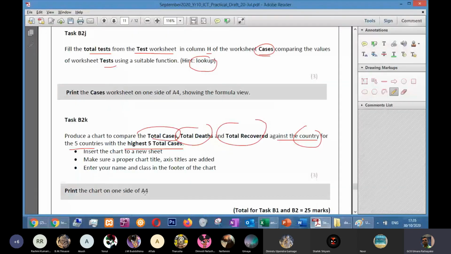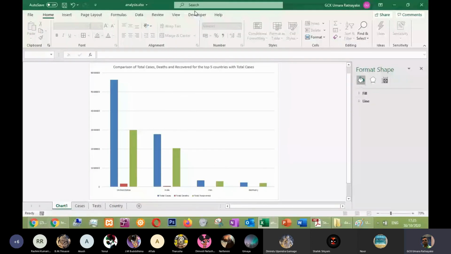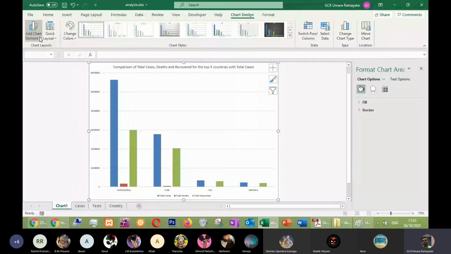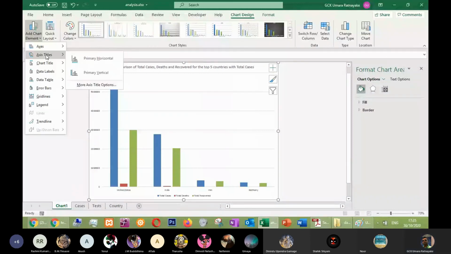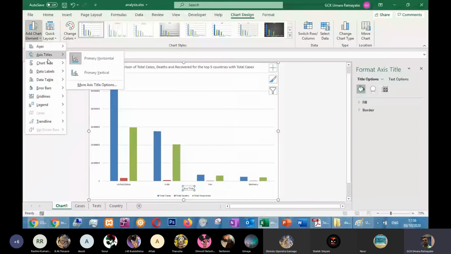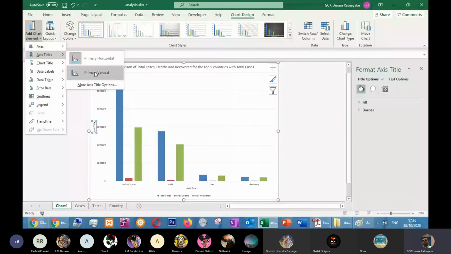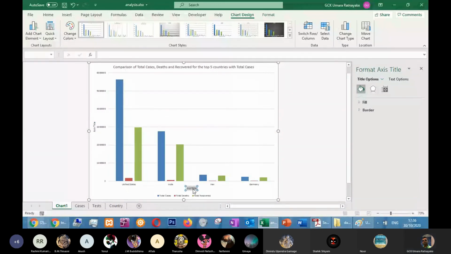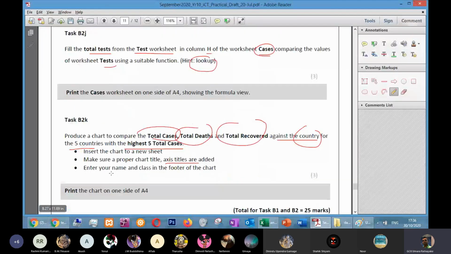Then you need to have axis titles. How do you have axis titles? Select the chart, go to chart design, add chart element, axis titles, primary horizontal; add chart element, axis titles, primary vertical. This one is country. This one can say number of people. Now, before printing, enter your name and class in the footer.